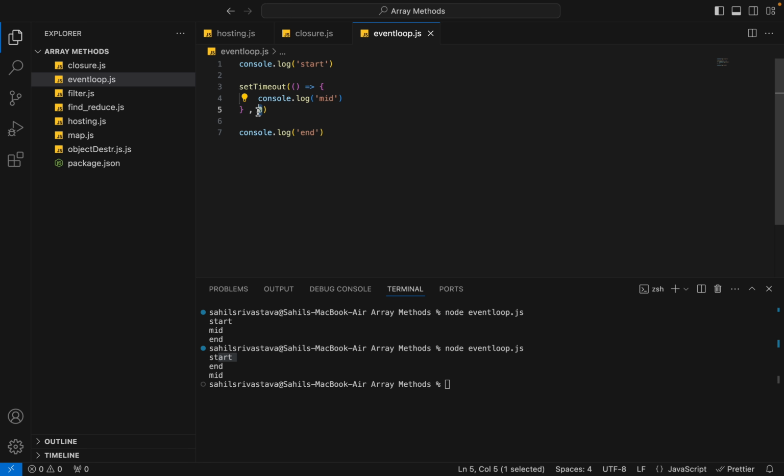What is happening is that it is performing an asynchronous operation. That is the reason the console log for mid is coming at the bottom, and this scenario is called event loop. So let me tell you what is happening behind the scenes. First, the call stack executed: when this console log executed, it went to the call stack.